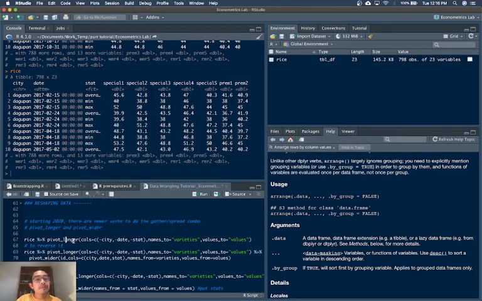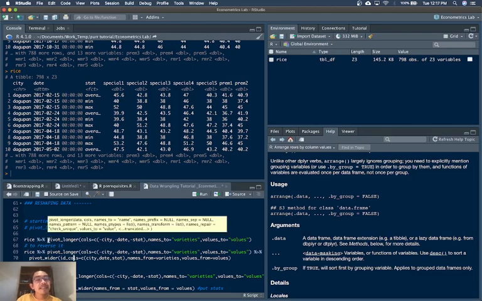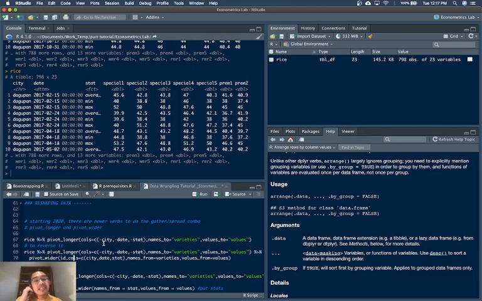Okay, so you can use pivot longer. Starting in 2020, there are newer verbs to do gather and spread. Use pivot longer and pivot wider. So this is the command, right? Pivot longer cols, which is you do the minus because you don't want to pivot city, you don't want to pivot date or stat, so you want to exclude those things. The names to means that all of the column names will be sent as rows called varieties, and the values, okay, will be called value.